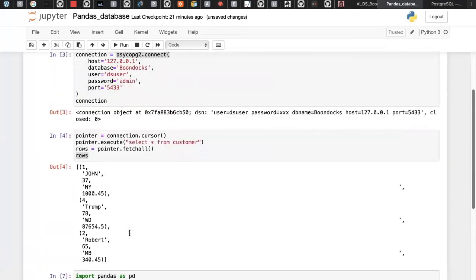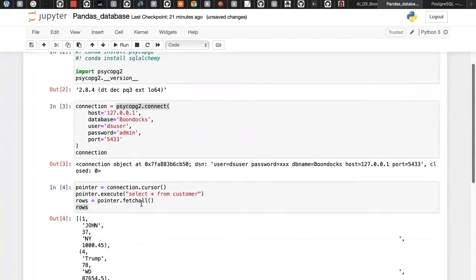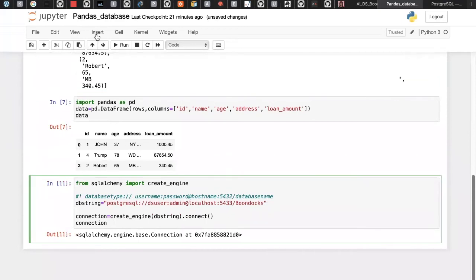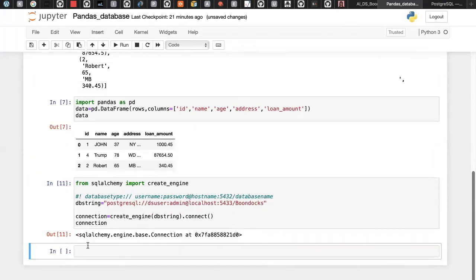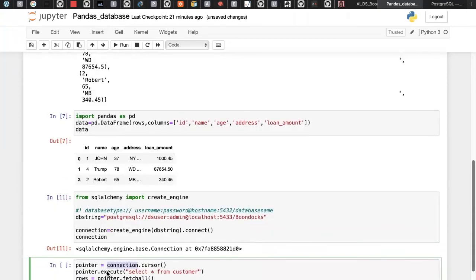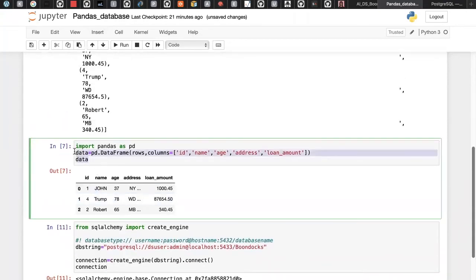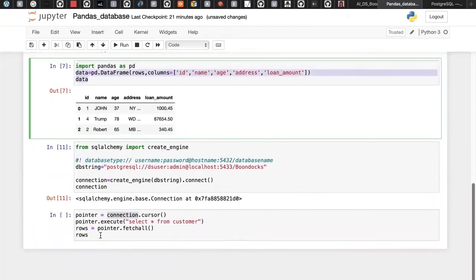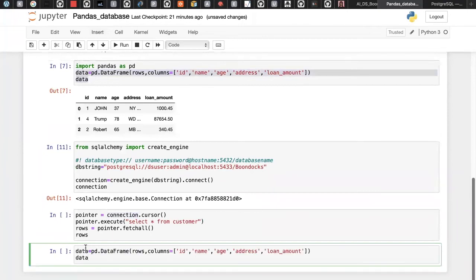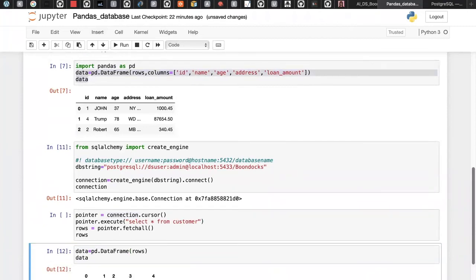So once connection is established, what we can do, guys, same thing. I don't want to change any extra code, same code I'm going to do it here. So insert the cell below, again same connection dot cursor pointer dot execute select star from customer rows, and these rows again I will give to Pandas the same way. We already imported Pandas, so no need of importing again. So I will insert the cell below, just give this code here, same thing, but this time I will not provide the columns. Now I'm going to enter.